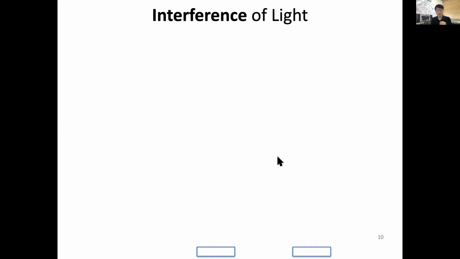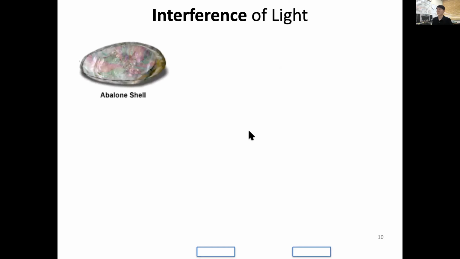And another very important phenomenon of light is, in fact, the interference phenomenon of light, because it's a wave. Let me give you an example. You like abalone, or the shell, and you see it has beautiful colors which are changing. And you know what? This is coming from the interference of light.